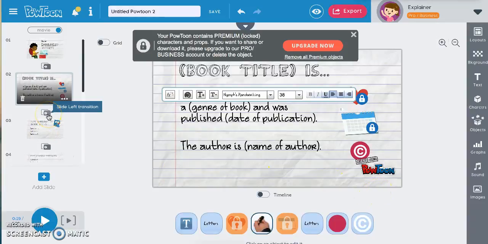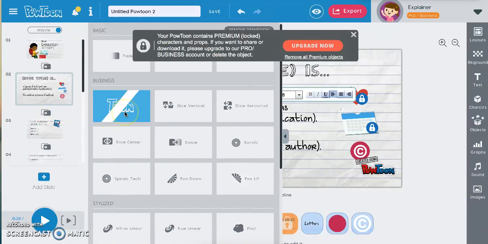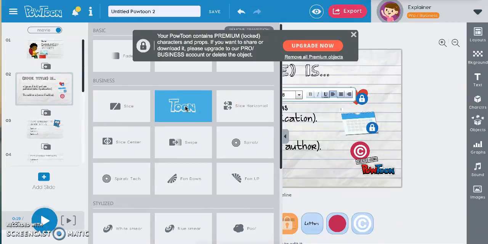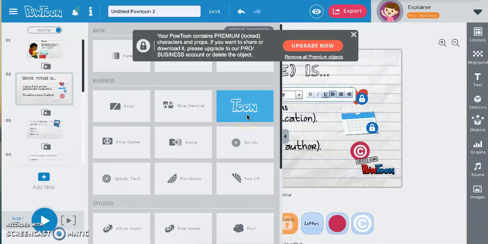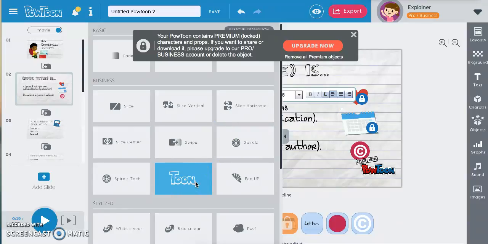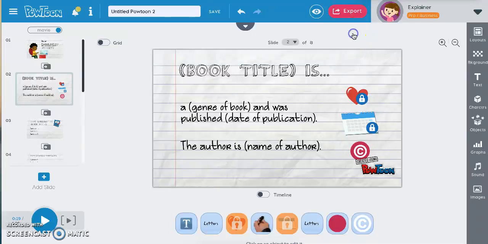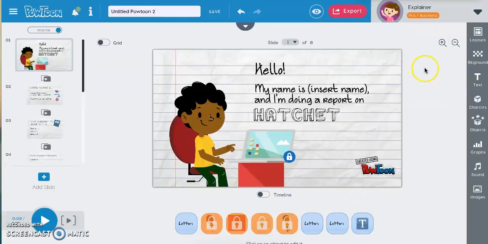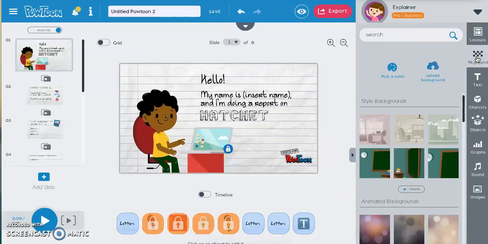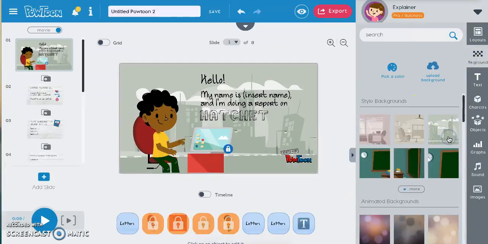If you want to change transitions, you could go in between the two slides, and if you hover your mouse over the screen, it'll show you the example of that transition. Fan looks cool. I'll double click and it's applied. If you chose a background and you're not really feeling it anymore, feel free to go over here to backgrounds. Change it up.